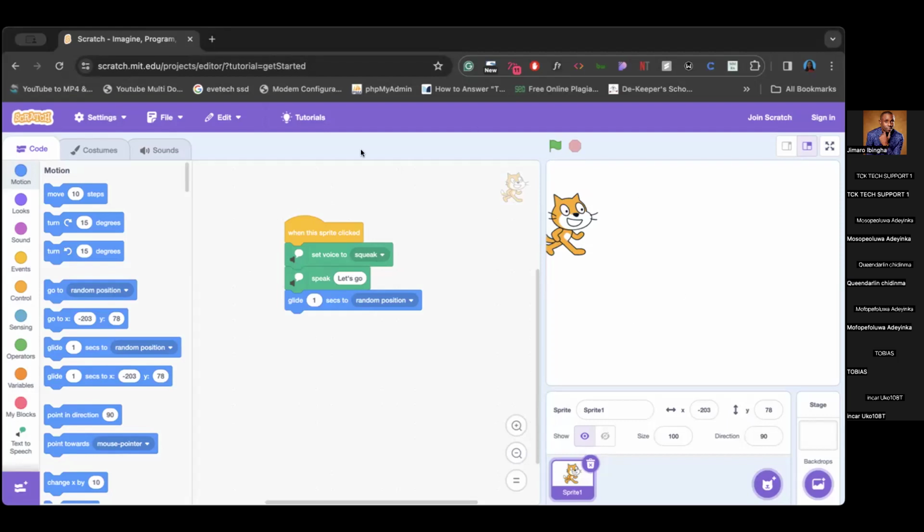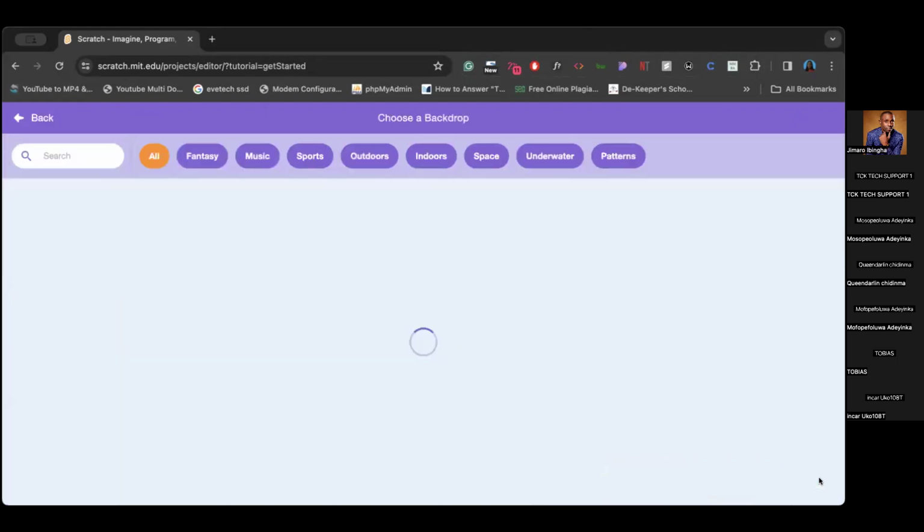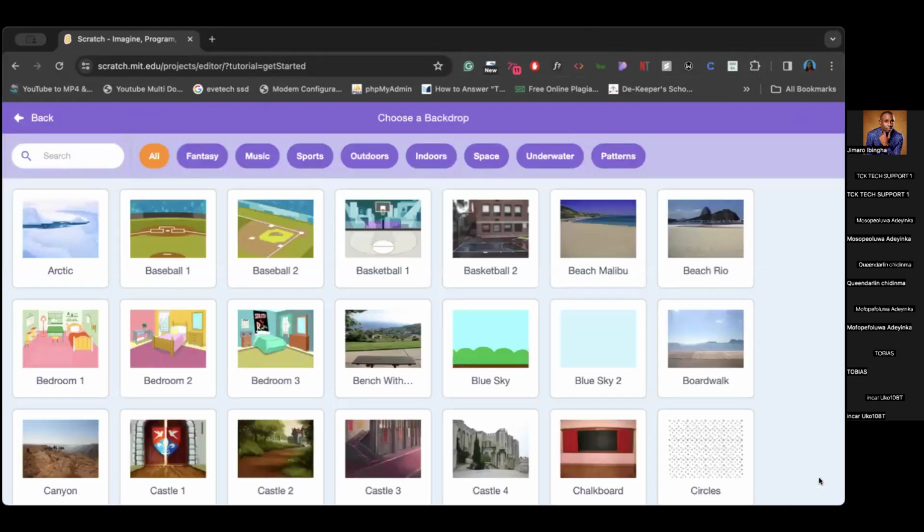Now we want to add a backdrop. So what is a backdrop? A backdrop is a background. For those of us that have used Scratch before, we understand this. A backdrop is a background. So we're going to click to add backdrop. That's the icon on the right-hand side, the down part. So we're going to click on it and we're going to add a backdrop.